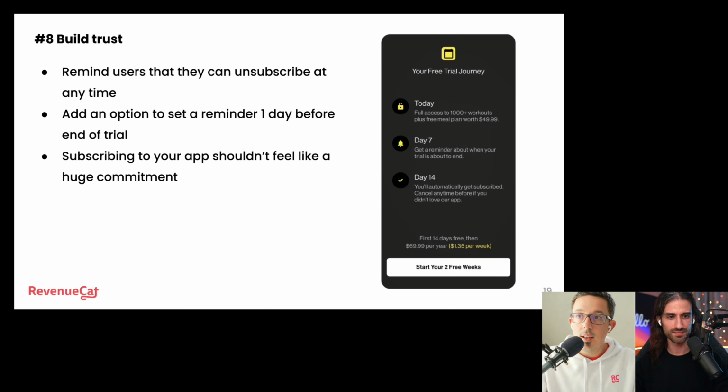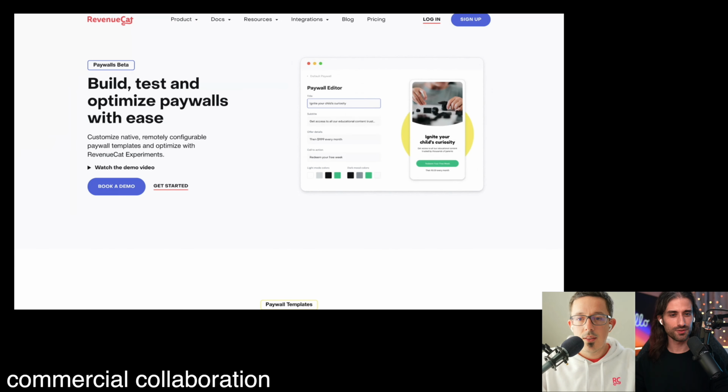Yeah, for sure. So those are 8 tips. All right, so that was it. We went over the 8 tips to design great paywalls. I hope you've learned something new. I've learned something new, and I've been working on paywalls for a year and a half. So I'm really happy with the content we've covered today.